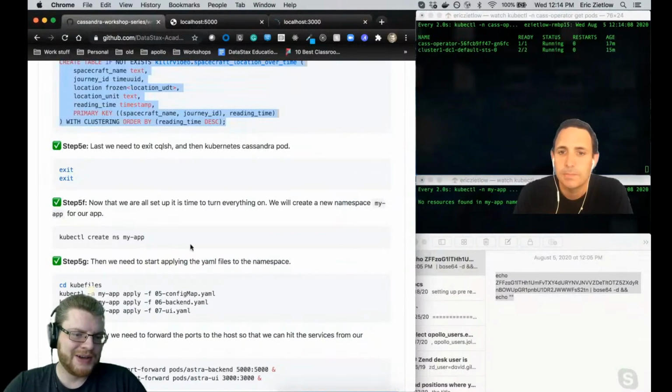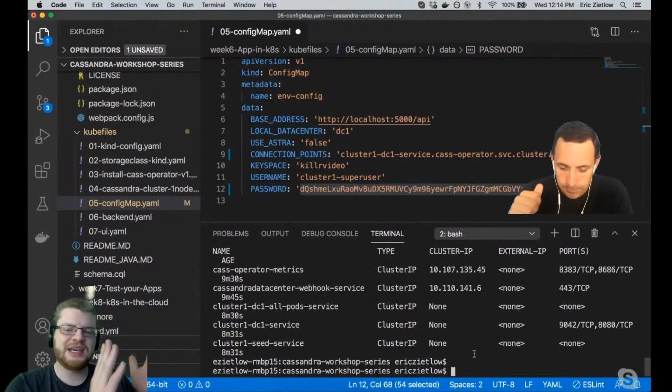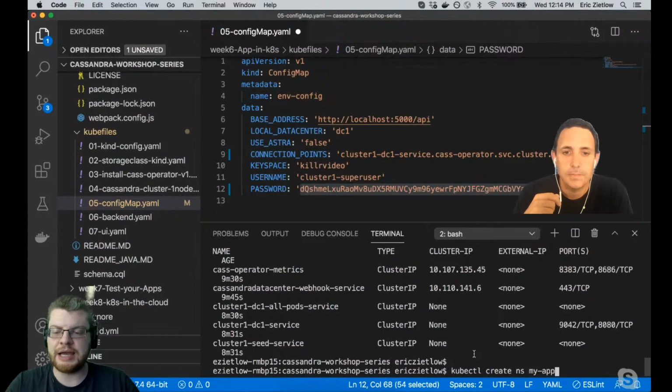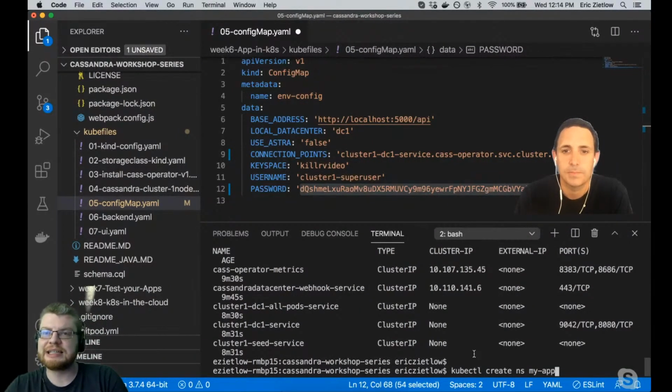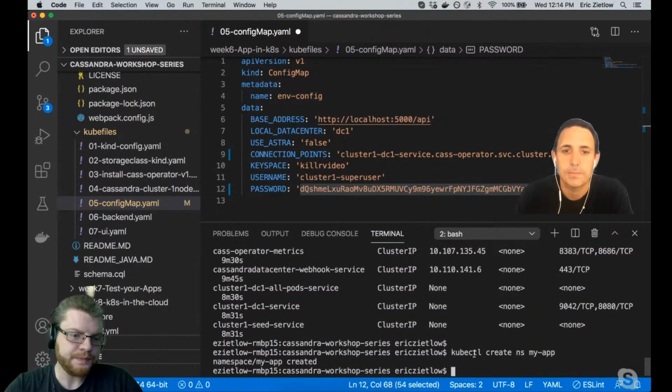Okay, so now we get to create that namespace for our own app. We have the cass-operator namespace, and now I'm going to create the my-app namespace. So kubectl create ns my-app. I'm going to go do that. Namespace created. Awesome.